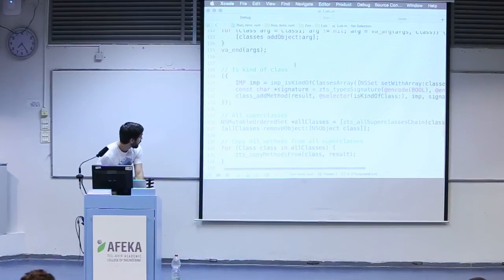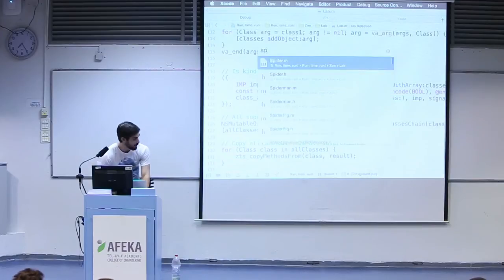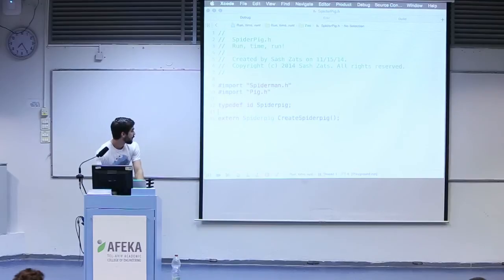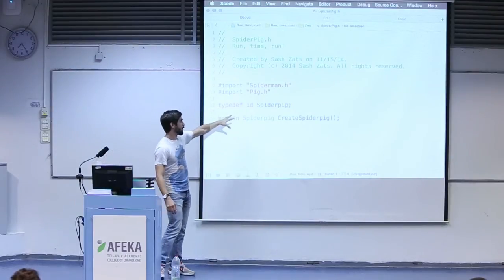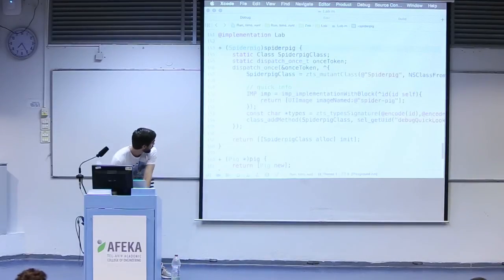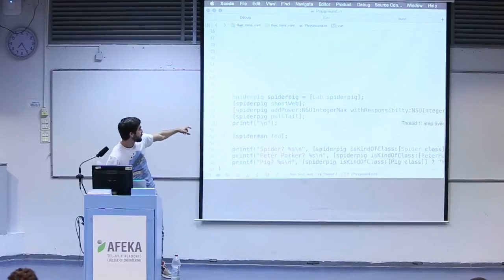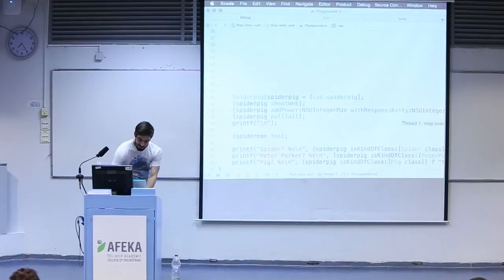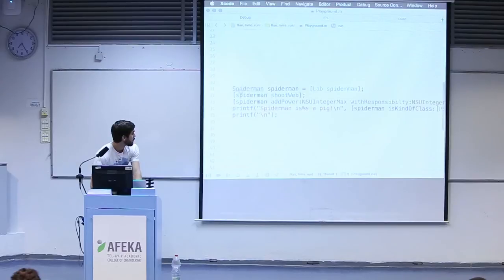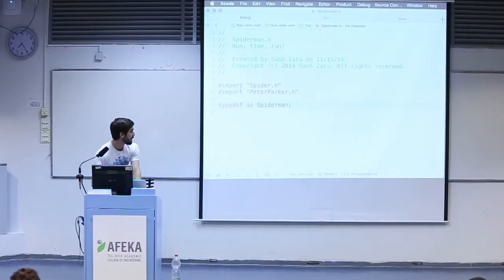And then if we take a look at SpiderPig.h, you can see that there is no such class event because it's created during runtime. What I've done, I don't know if you noticed or not, Spider-Man is just a typedef on id. That's why in the first demo, you see no pointer in here, because it's an id, right? So basically, that's pretty much it. Furthermore, if we look at Spider-Man, it's the same thing.